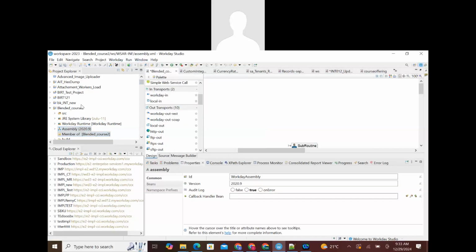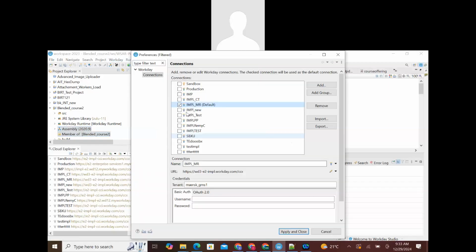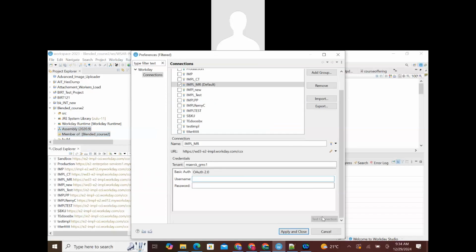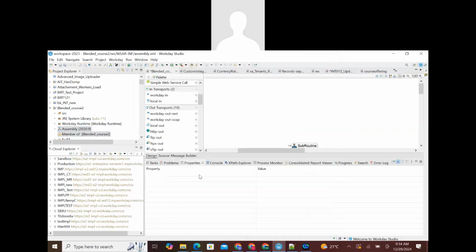For the connection, select the tenant name, select the URL, and then enter the username and password. Then do the test connection. Don't click on Apply and Close, guys. Once you have tested successfully, then go with Apply and Close. This way we can connect tenants, guys.